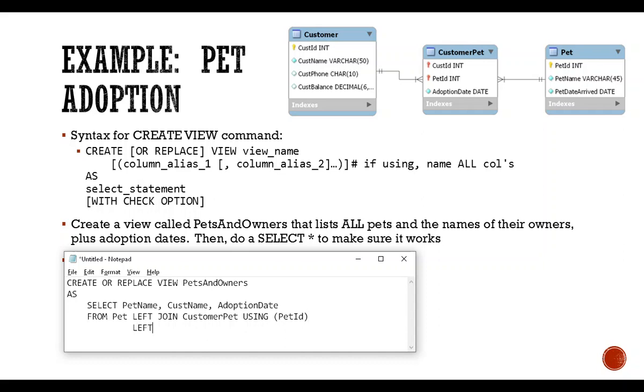And then we left join to customer as well. And I'm going to be using cust ID, right? That's the PK-FK relationship between those two tables. So again, this part, it's just a normal select statement, right? Just a normal select statement. So how do we make sure it works?